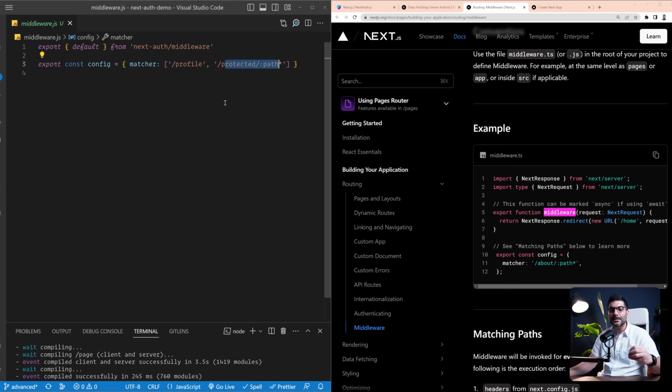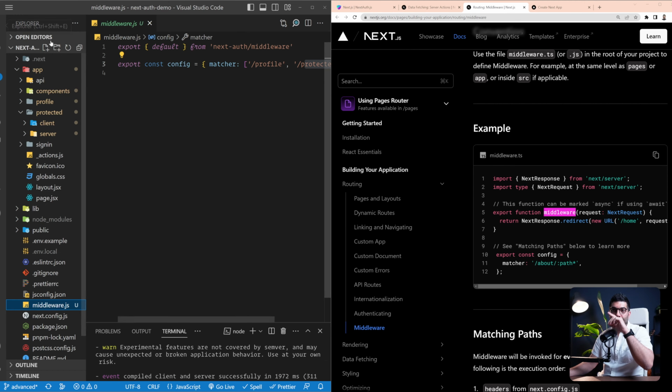And if there is not a logged in user, they will be redirected back to the sign-in page. Now that we have this middleware, we have to go ahead and eliminate the previous way that we were protecting those pages. So let's go to this profile page. Let me just show you what I was doing there.